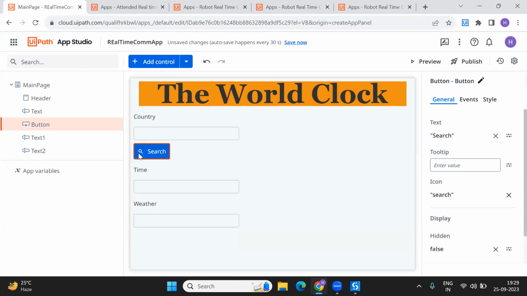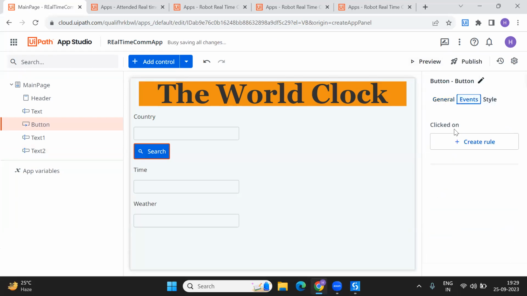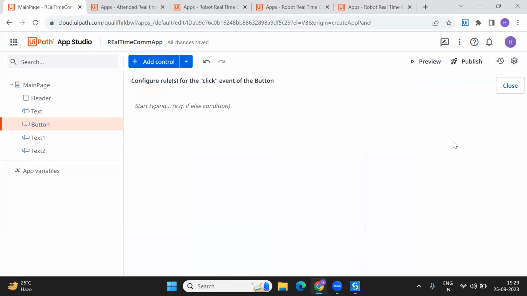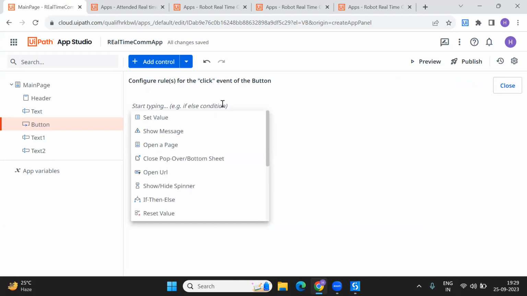once I click on the search, if you go to events, I have to create a rule. As this is an attended automation, it's going to trigger my process. Okay, the whole idea here is based on the triggering.